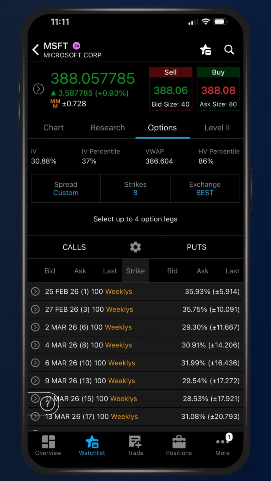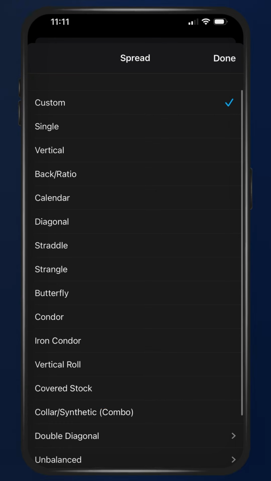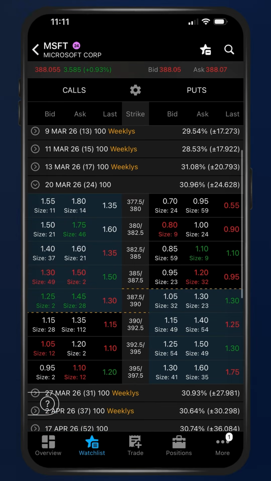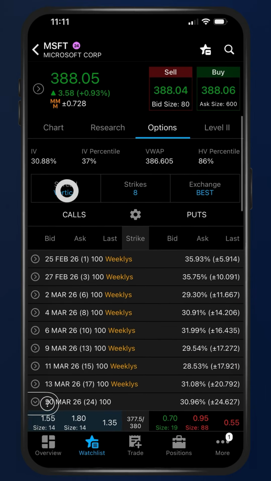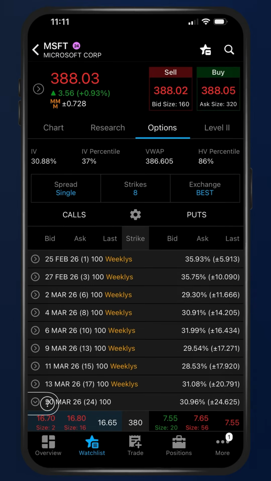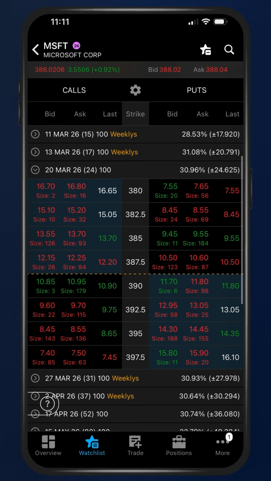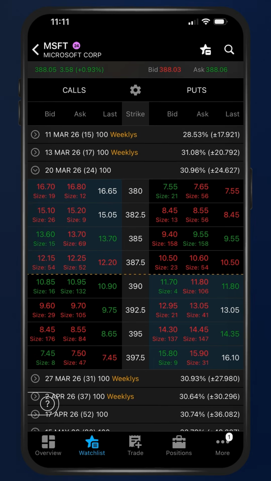I can also change the tables to reflect a certain strategy by selecting the Spread box and tapping the strategy I want. For example, I'll select Vertical. Now, when I look at the options chain, I see that I have 2 strikes together, which are potential vertical spreads. Today I'm just going to trade a single contract, so I'm going to switch the chains back to single. I'll load up an order to buy the 387.5 call by tapping the ask price.